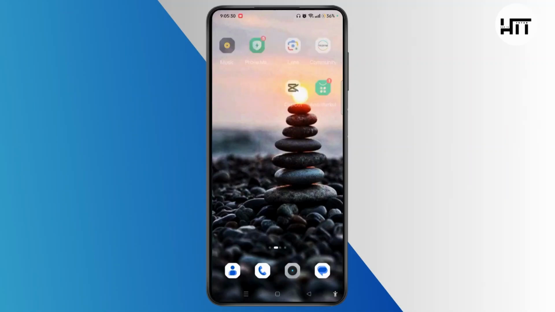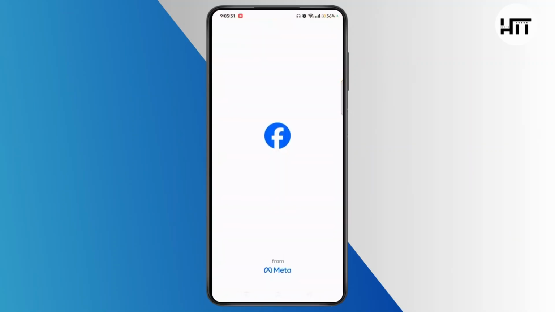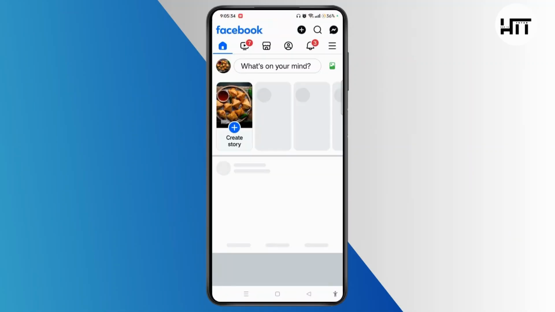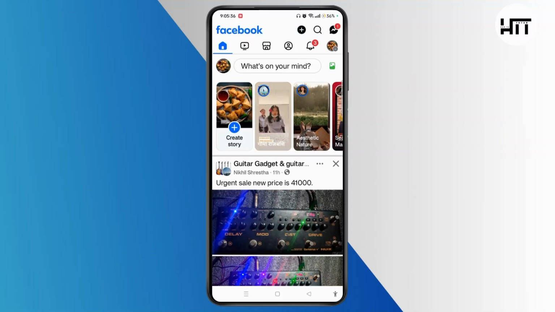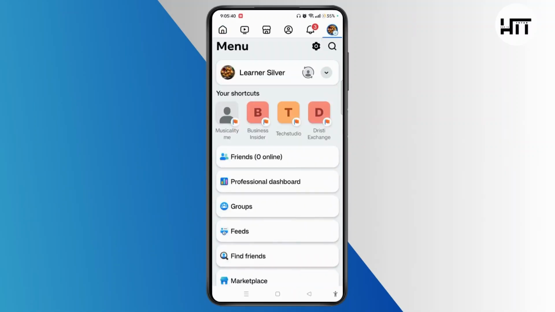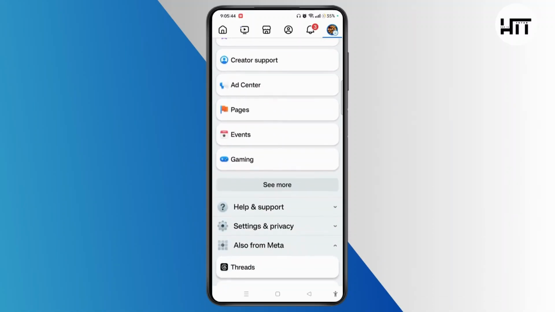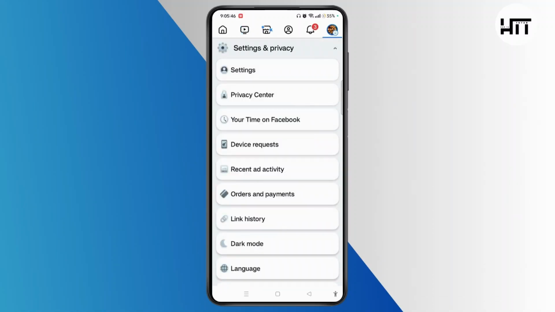Launch the Facebook app on your device. Make sure that you sign into your account. Navigate to the three-line menu icon at the top right corner of your screen. And now you need to scroll down. Tap on Settings and Privacy. Now choose the Settings option.